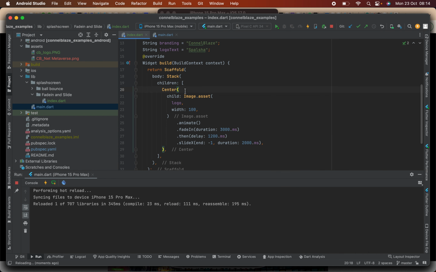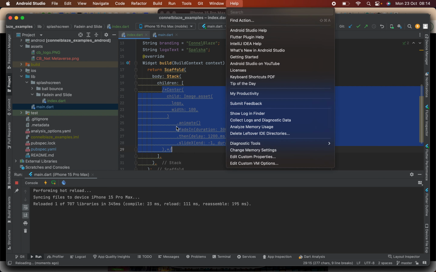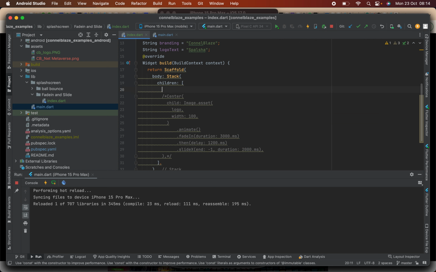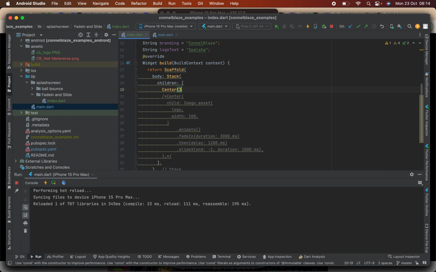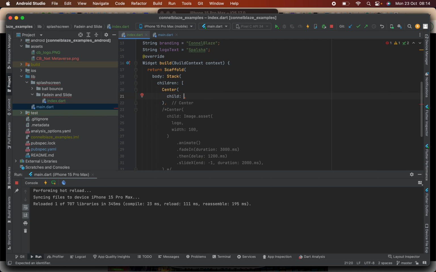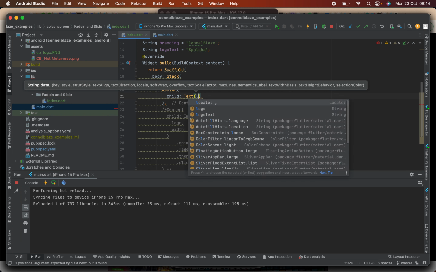But I'm going to comment this out. So we have this working, but let's comment that out. Let's now do the logo text, right? So we're going to have our center, right? And then center has a child, and the child is going to be a text, and the text is going to carry the logo text.